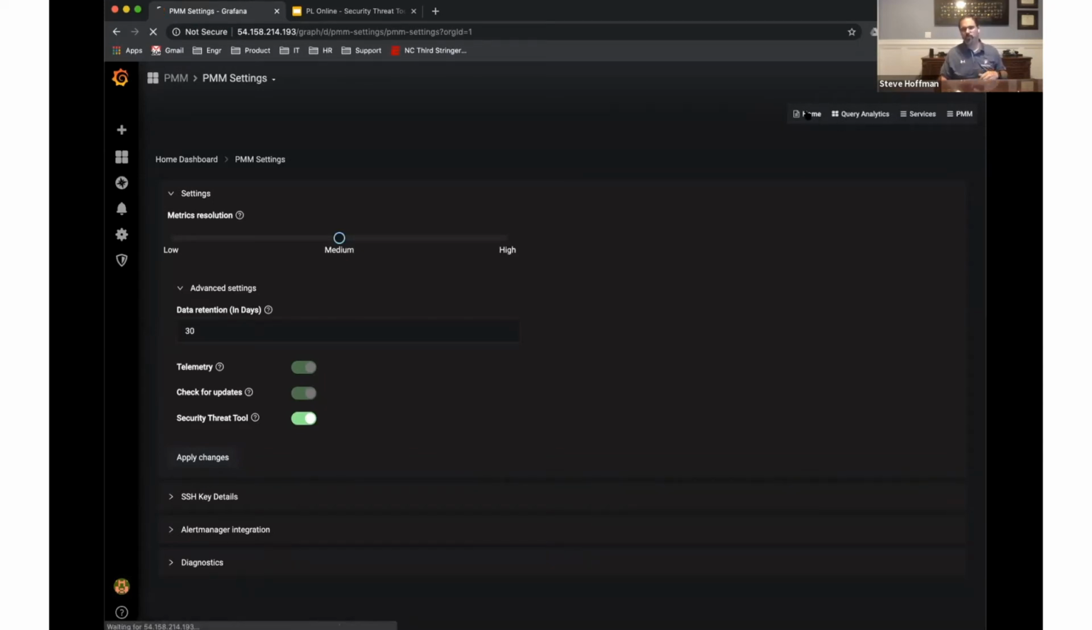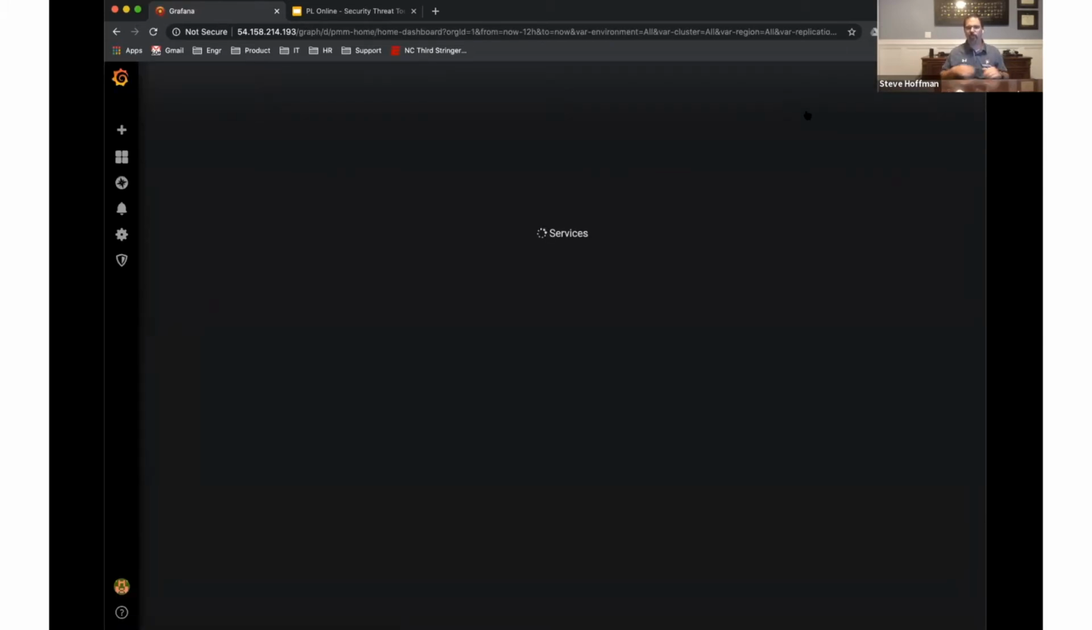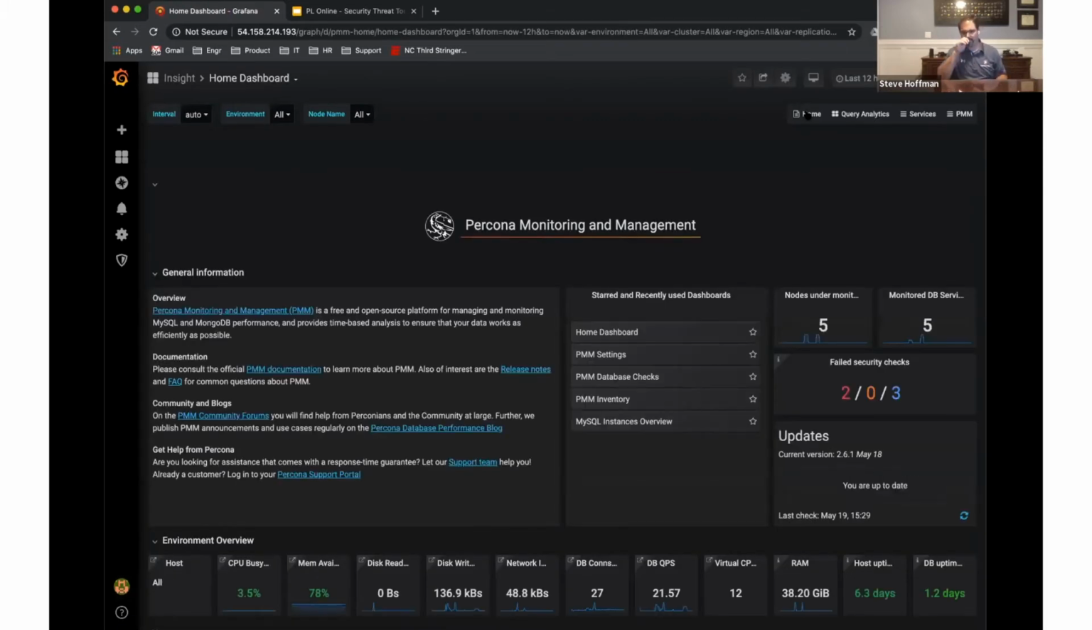For the end user, when you enable the security threat tool, you're going to kick off a whole bunch of behind the scenes processes, one of which is going out to our cloud service and pulling down the latest checks. That's going to run once every 24 hours. So depending on when you last started your PMM instance, that's what starts the 24-hour timer. You may not see anything for literally the next day.